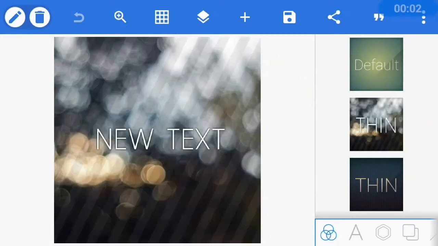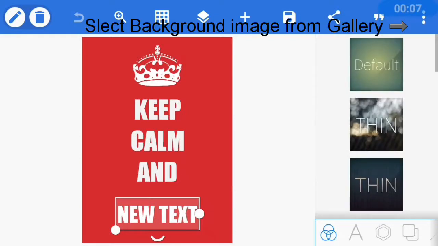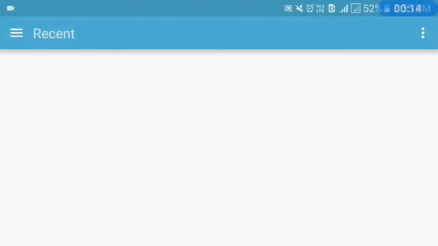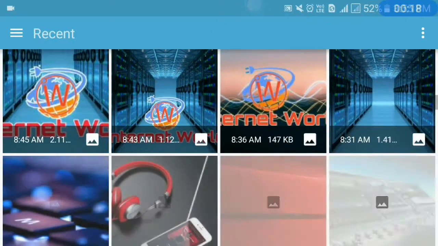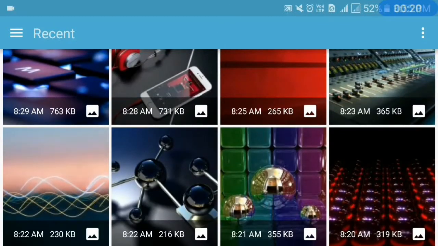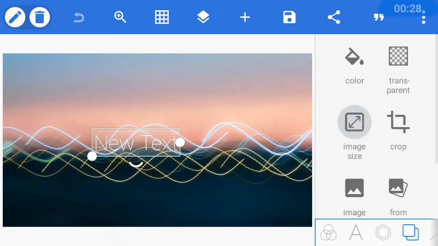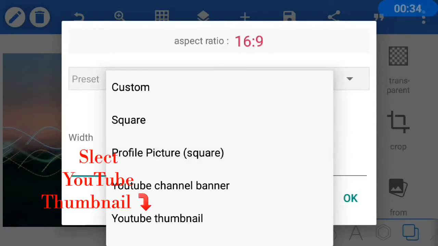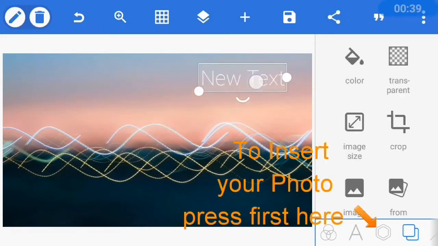After opening, you will get lots of backgrounds on this app. You can set one as the background for your thumbnail, but if you want to choose one from your gallery, you can press these three dots and then use image from the gallery and select one of the images that is present in your gallery. Okay, I select this and tick option, and now our thumbnail is here, but I need to adjust its size, so I select image size and here I select from the preset YouTube thumbnail. Okay, here our thumbnail background is ready.